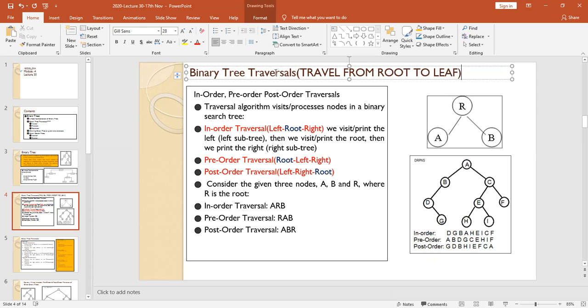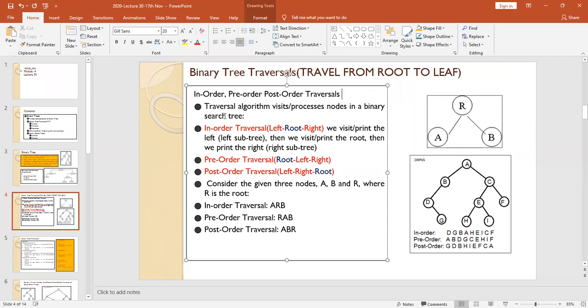So how you travel from root node to leaf node, that is called a traversal. So traversal will be represented in binary tree. Now you come to this. Traversal algorithms visit or process nodes in a binary search tree. You can take it as binary tree only, it's enough. So in that, which is the first one?